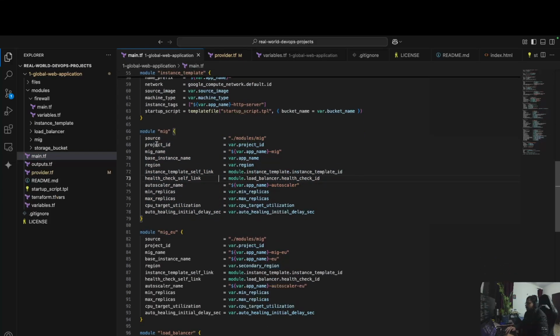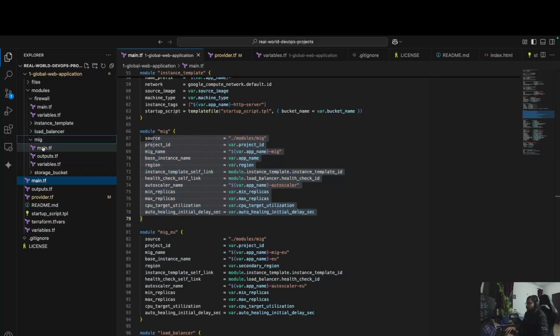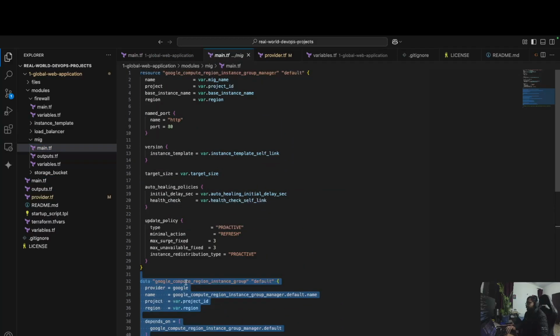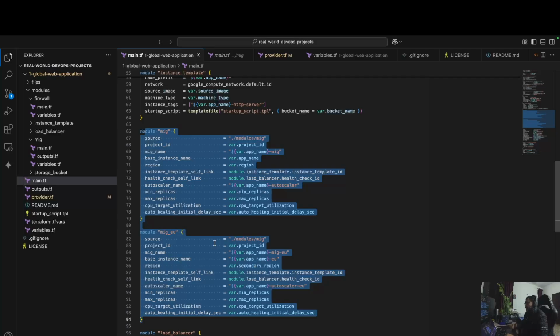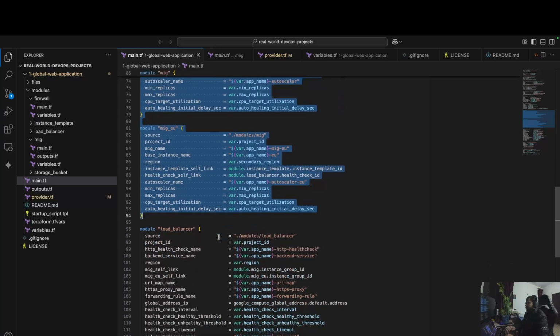The next one is managed instance group. Again, I've created two managed instance groups, one for US and one for EU. And then I'm passing all these parameters through the variable section, and all these parameters are being used in this module over here. So again, you can make this a for loop and then make a list of variables or a map, etc. But I have repeated this code for simplicity.